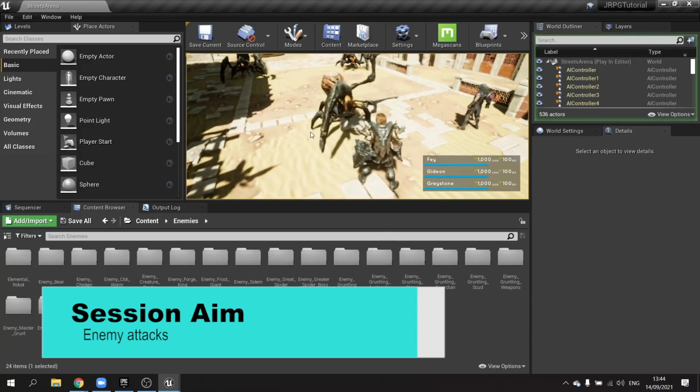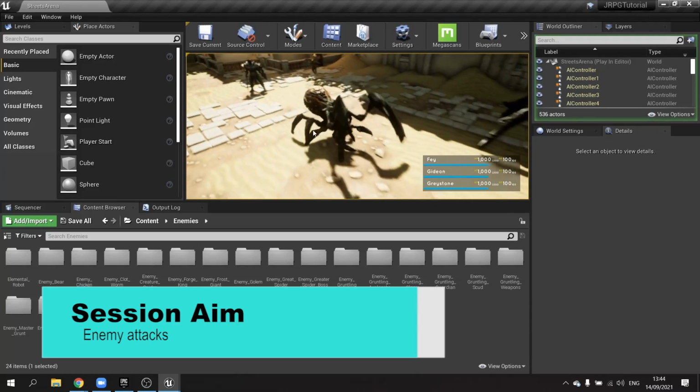In the last episode we got our ranged attacks in there and now we're going to get our enemies attacking us back. So in this episode we're going to cover how the spider is going to attack our characters and our characters are going to react to each hit. So let's get started.